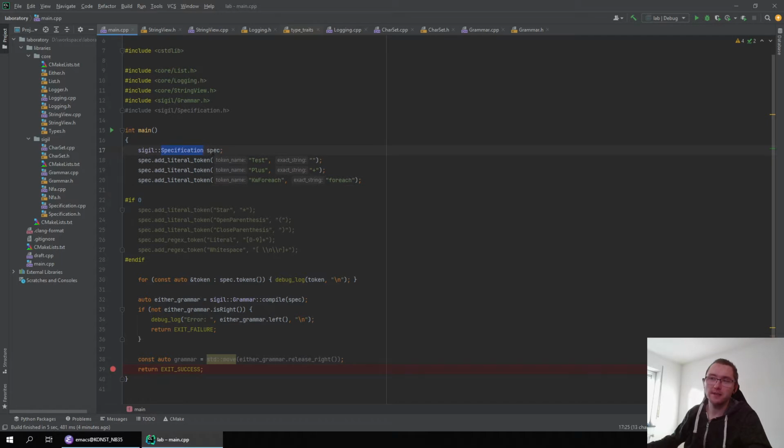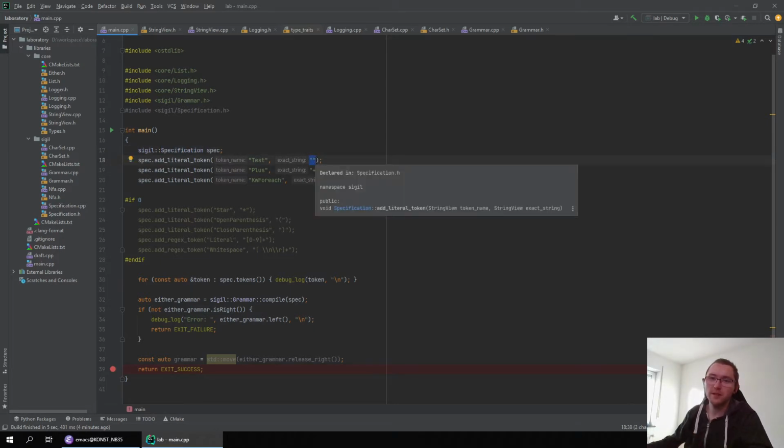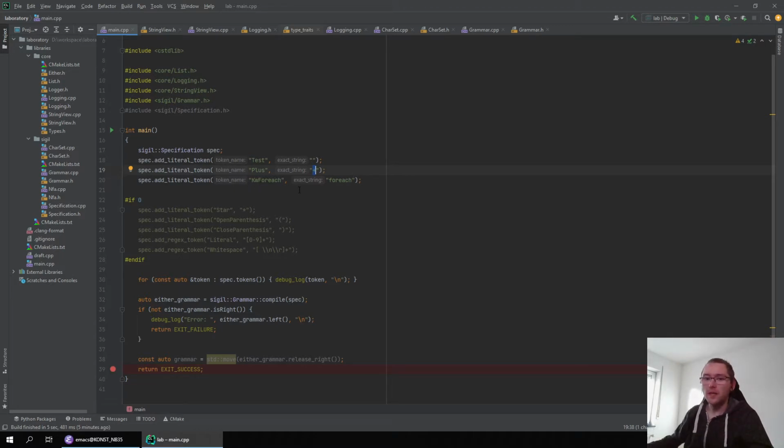So we want to create a scanner specification where we can add some tokens here. I'm adding the token which I'm calling test, and the token is empty. This is just for internal testing purposes. Here I'm adding the token called plus, which just consists of the symbol plus, and the keyword for each, which I'm calling KW for each. And out of this specification, a scanner generator shall be generated. And yeah, we're working on this.